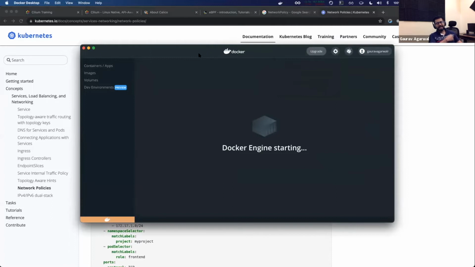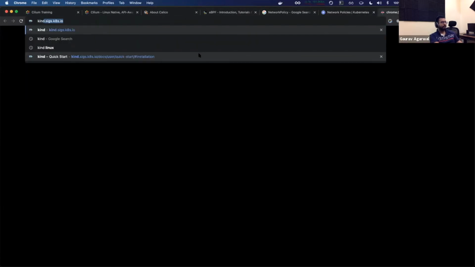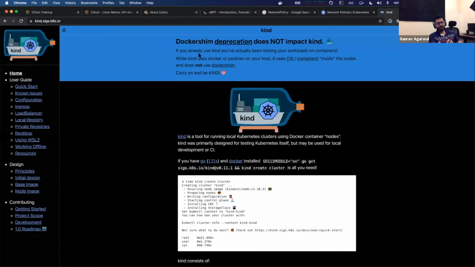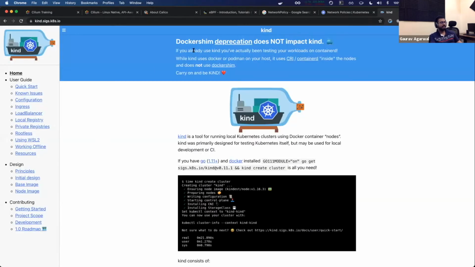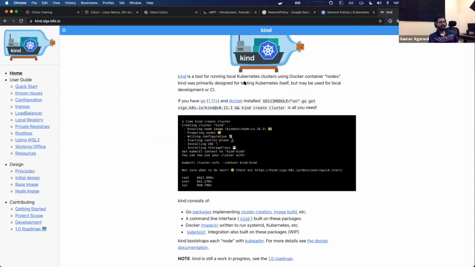So Kind is basically an open source software which allows me to emulate multiple nodes. Kubernetes is something which works across multiple machines. I don't have multiple machines handy right now. I don't have a Kubernetes cluster handy right now. So it allows me to create a sort of simulated Kubernetes environment.